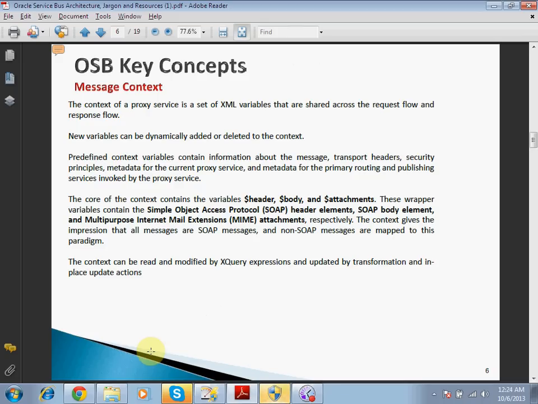OSB key context. It's basically for message context. The context of a proxy service is a set of XML variables that are shared across the request flow and the response flow. In OSB, we have the concept of context variables. We have a number of context variables like $header, $body, $attachment, $fault. Normally, whatever incoming payload comes, it is there in $body.